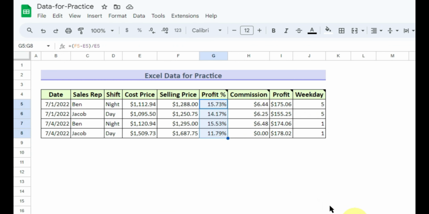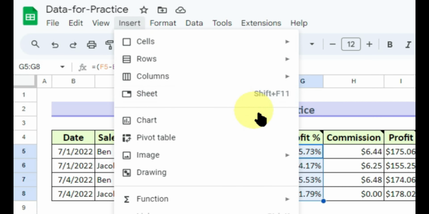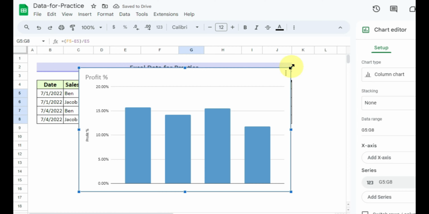First of all, you need to select a data range for the graph. Then go to Insert, select Chart and adjust its size.